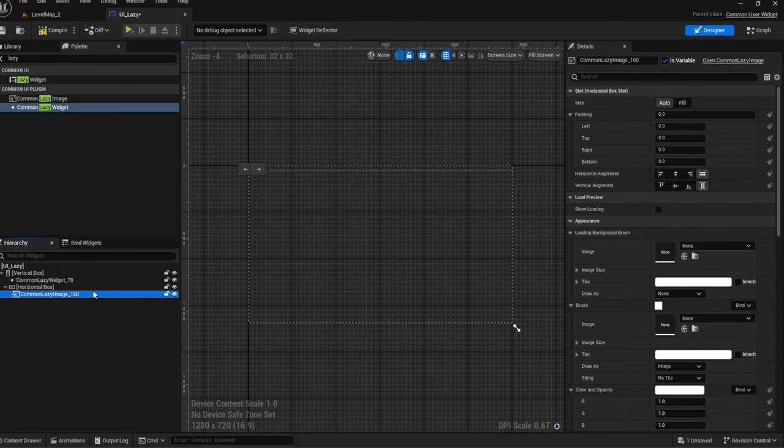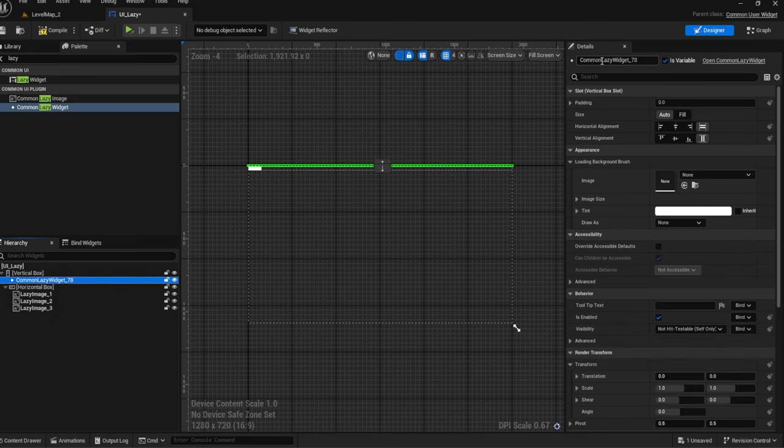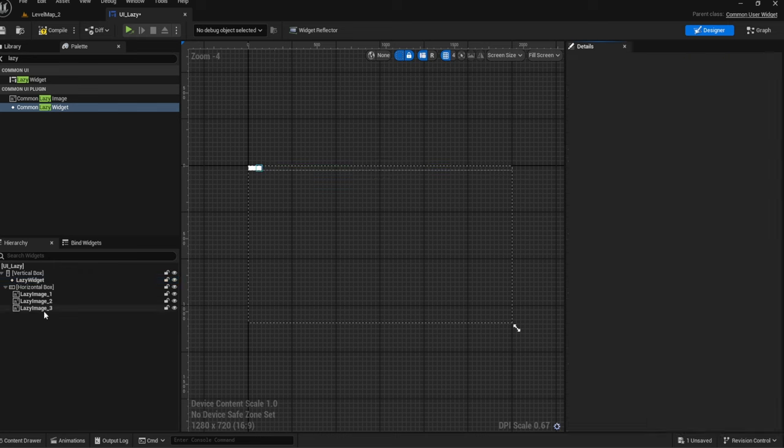Put that on top. Let's rename this because I hate seeing the numbers so intensely. We're going to call that one. And then we're going to go 1, 2. I don't know why that failed us right there. So we're going to do 3 and move that over here. And we're going to call this lazy widget.